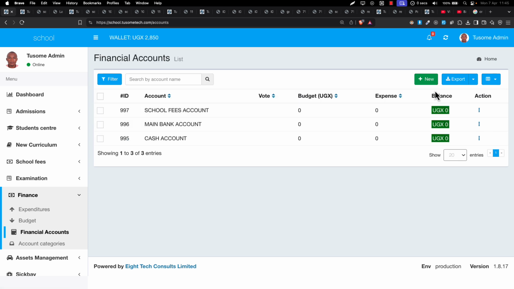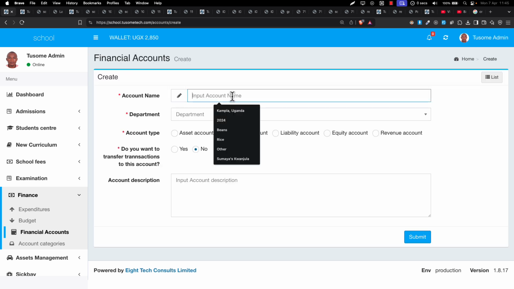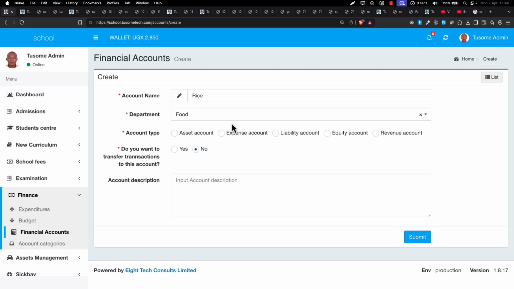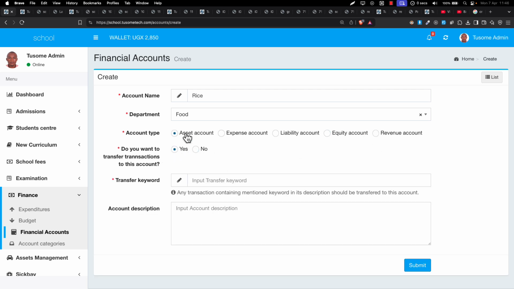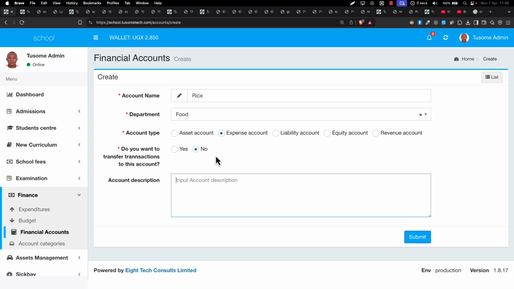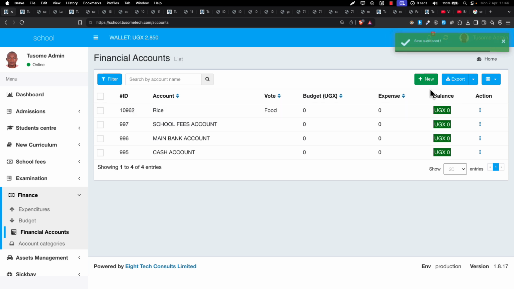For example, under food, I can put an account for rice, so I can know how much we always invest in rice. Rice is under food, or you can call it kitchen, something like that. These accounts are relevant, and you just make it an expense account. Do you want transfer? Say no, and I can put here rice details. I can submit this account, and then I create another account here under financial accounts.